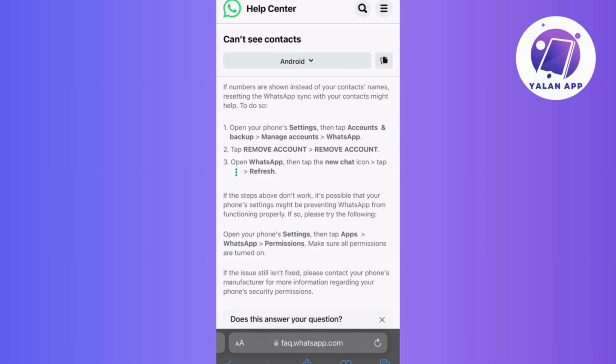If the previous steps didn't work, it's possible your phone settings are causing issues for WhatsApp, so you may wanna open Settings, go to Apps, and find WhatsApp and access permissions. You need to ensure that all permissions are turned on, and if the issue persists, contact your phone's manufacturer for assistance with your device security permissions.